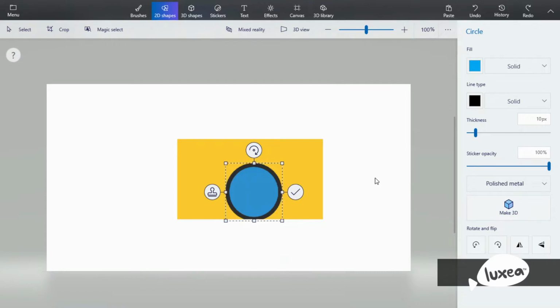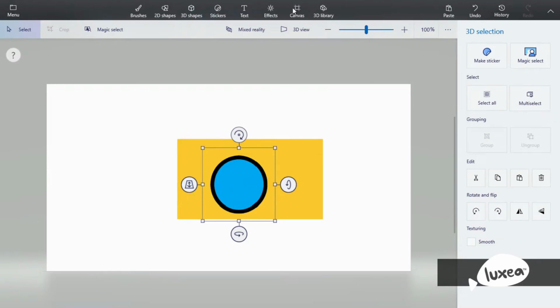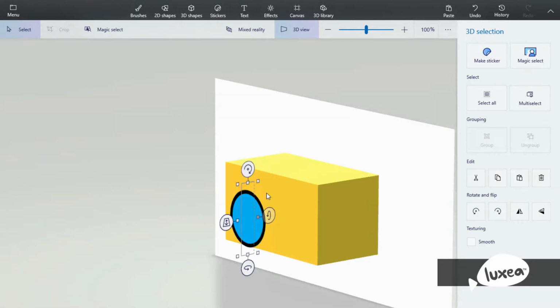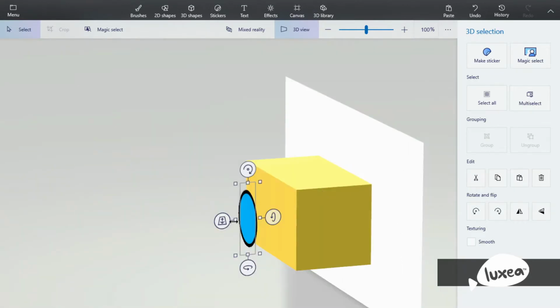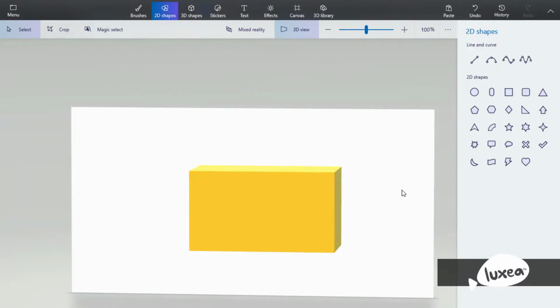And over here, there's this make 3D button. What this does is it just turns it into a 3D object, kind of 3D, I guess you could say. So you can make it fat, I guess, or thicker. Well, you can't. And I'll just delete that for now.